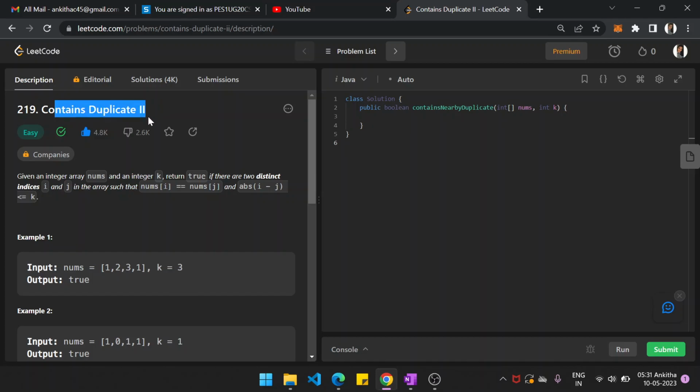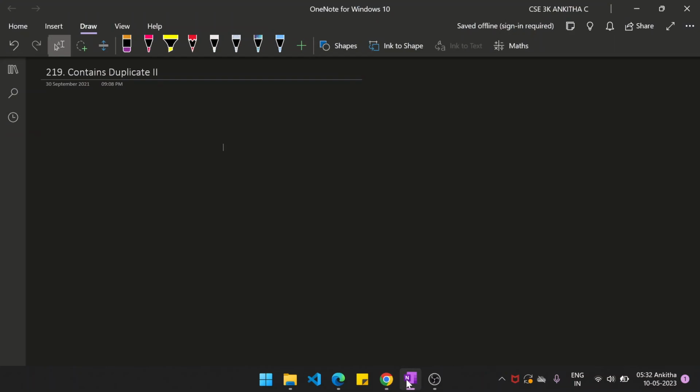In this video we shall see another problem on LeetCode: Contains Duplicate part 2. Given an integer array nums and an integer k, return true if there are two distinct indices i and j in the array such that nums[i] is equal to nums[j], and the absolute difference between i and j is less than or equal to k. So what do they mean by the question?